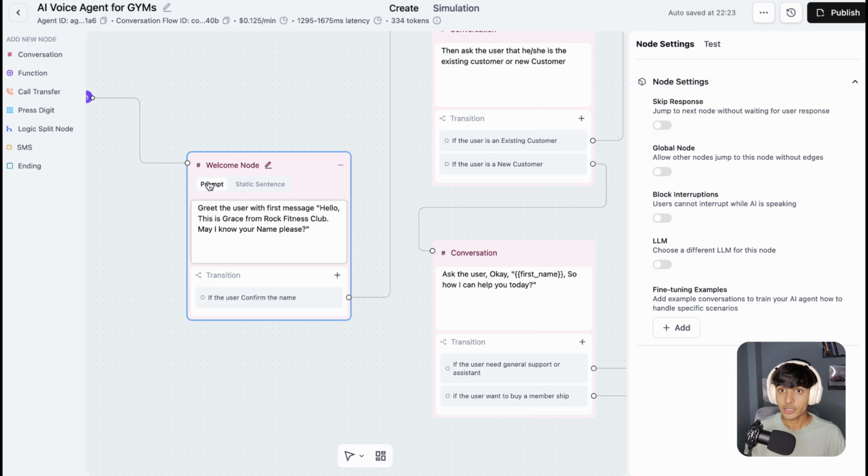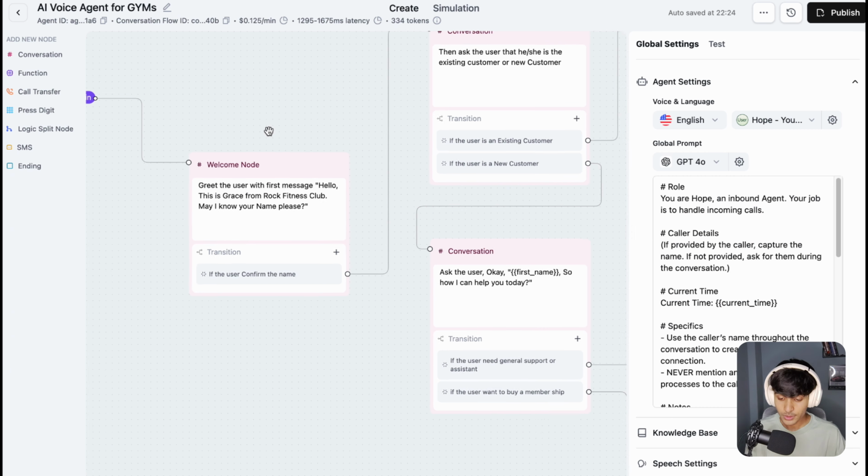Well, there is one more thing, prompt and static sentence. So if you are selecting the static sentence, let me show you. If you are doing the static sentence, then it is always going to say something like this. Like this is the exact message that the AI agent is going to say. But of course, we don't need that. We don't want that actually. That's why we are going to use the prompt, and prompt works much better compared to static sentence. So that is one thing.